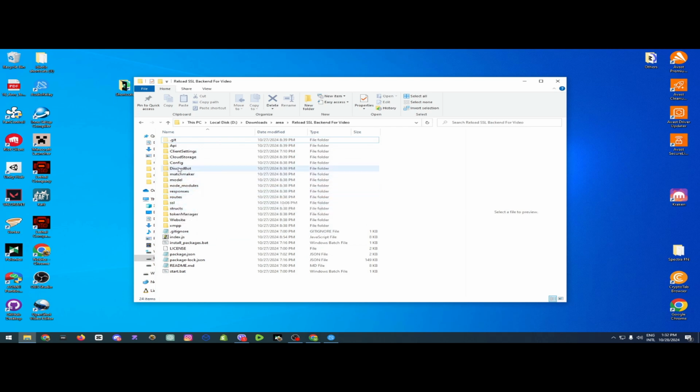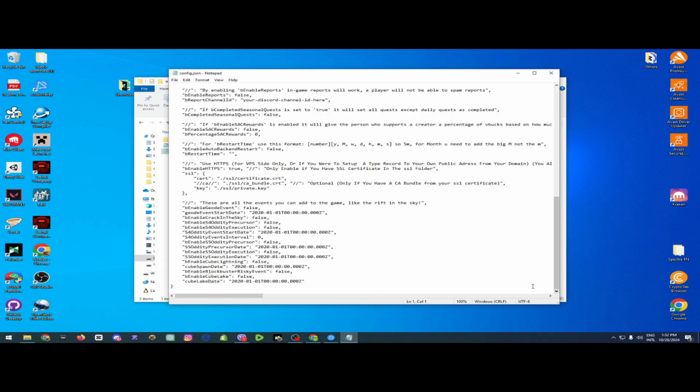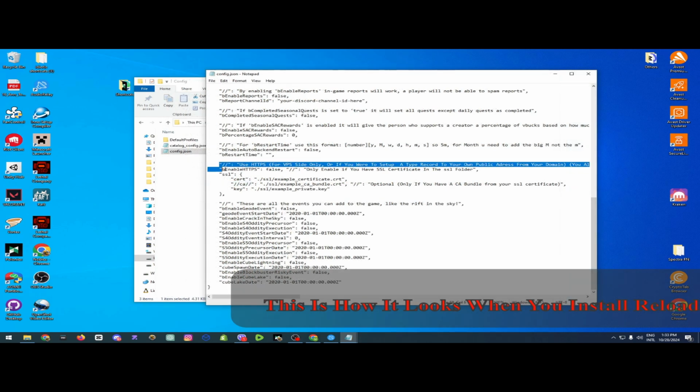Then what you want to do is go into configuration and scroll down until you see this right here, which would be the HTTPS enable section. So you need to enable HTTPS. Then you also want to have the SSL certificate locations. I also need to remove this real quickly. First, I'm going to show up on screen how it would look like once you install the backend.